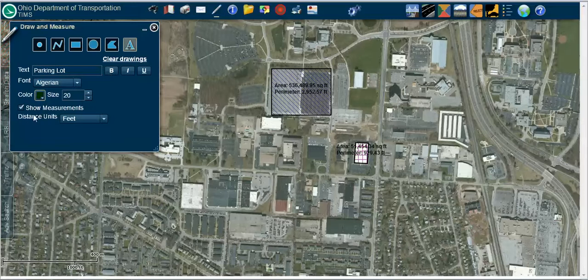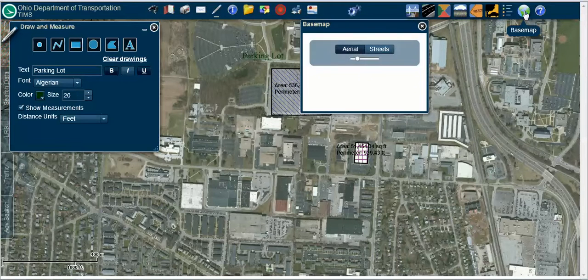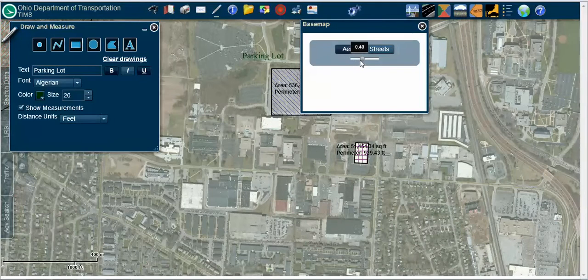Now, show measurements and distance units won't be useful for this icon either. And we'll make it bold and underline. And just click there on the map. And sometimes you'll notice that the text isn't very easy to see. So this is where we go back to base map and change the transparency so that you're able to see the text a lot clearer.